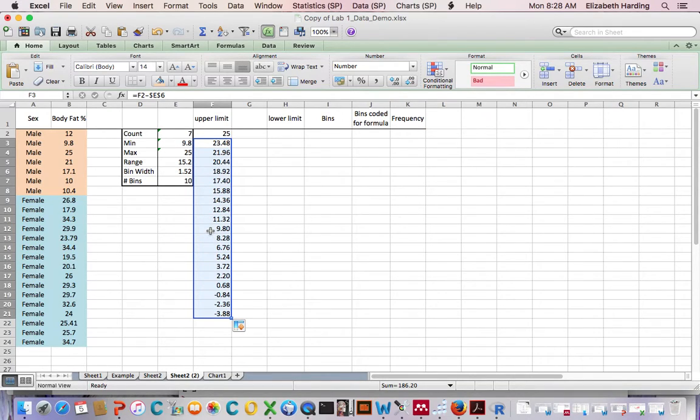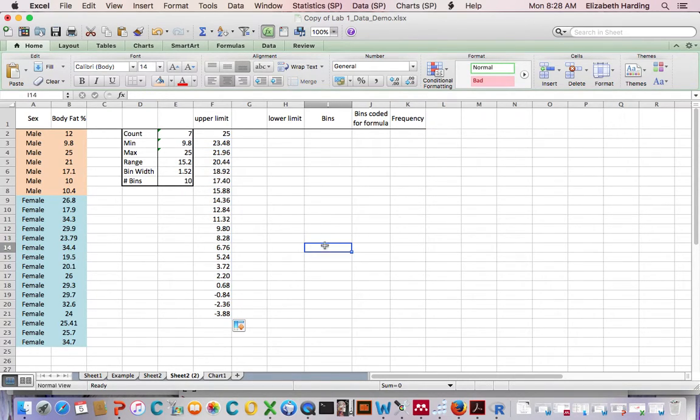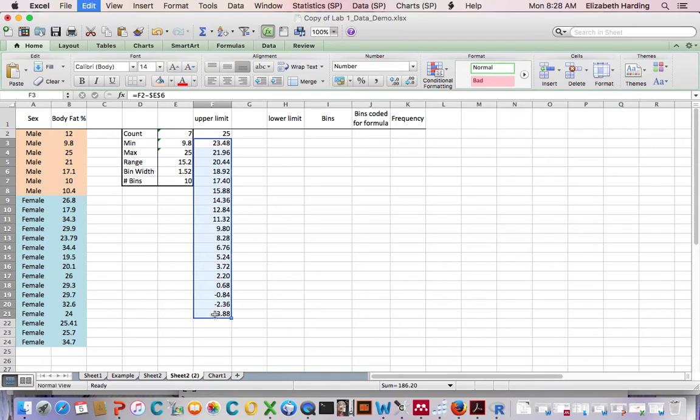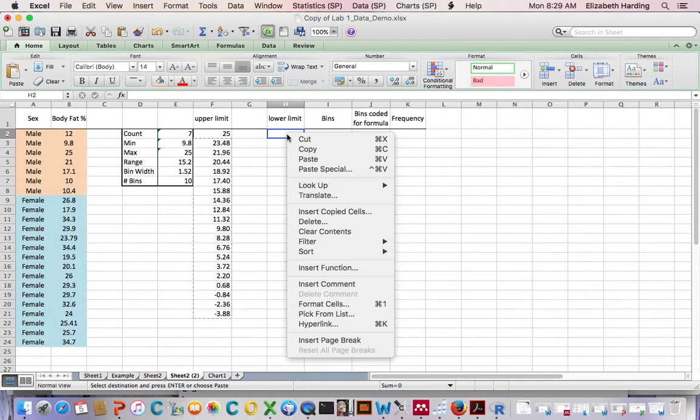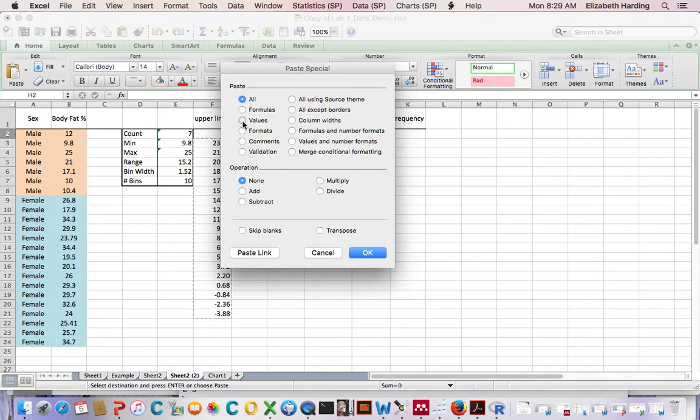Right. Okay. So now we're going to select our lower limits. So what we can do is we're just going to skip a cell here. We'll just highlight all of this. Control C. Go to the very top cell, right below your lower limit. Right click, and we're going to paste special. So we just want to paste the values.